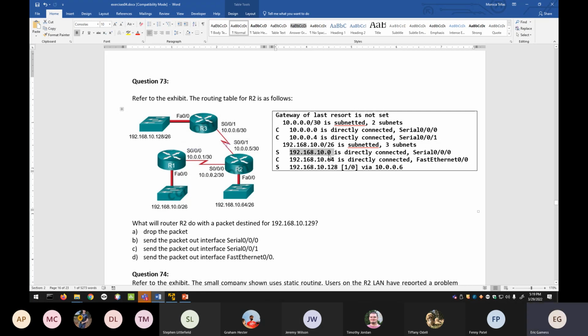So we are talking about which network? We are talking about this network. So this entry corresponds to this network. So for R2 to reach this network, it have to send it, look at, it say send it out the serial 000. If I am R2, I want to reach this network, I have only one way. And the way is through R1. So I send it out the serial 000. My serial 000.